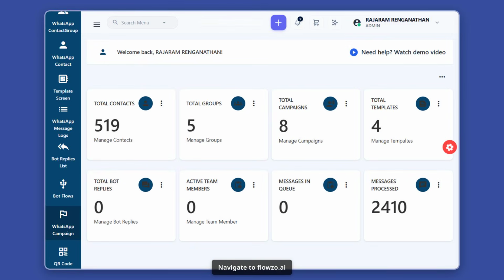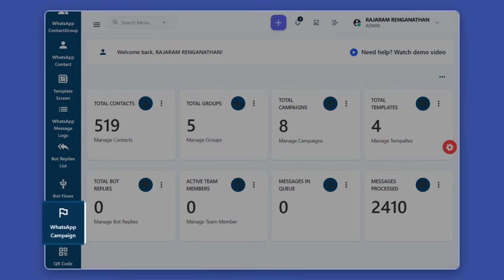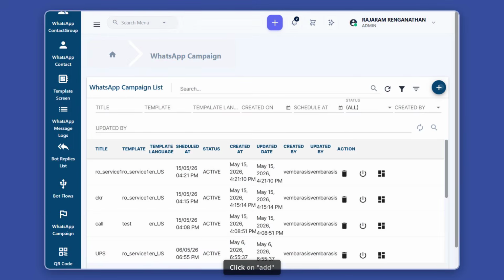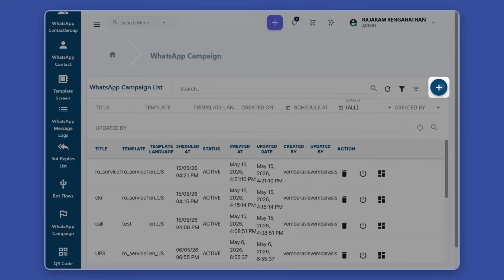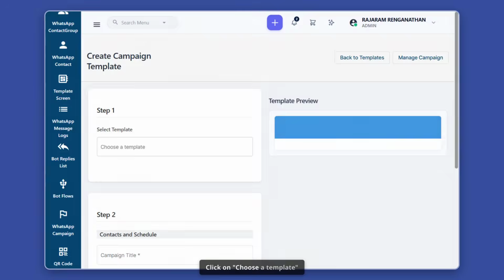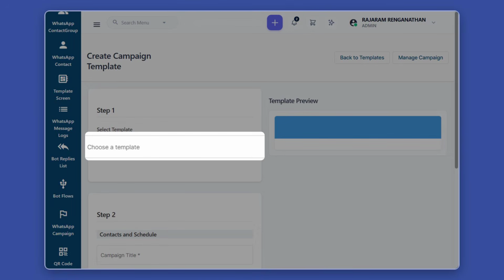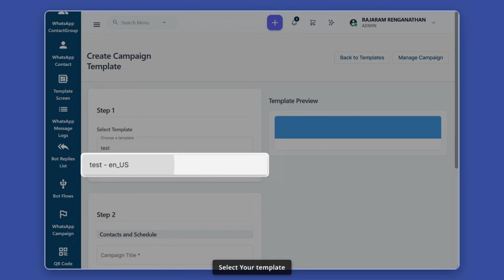Navigate to flozo.ai. Click on WhatsApp Campaign. Click on Add. Click on Choose a template. Select your template.